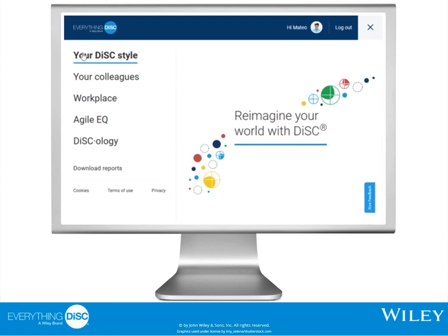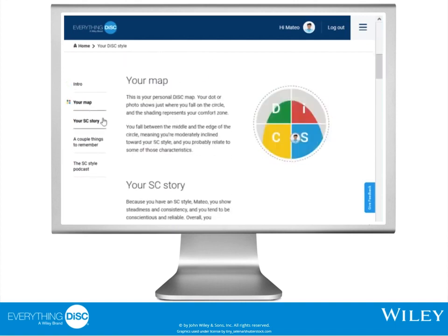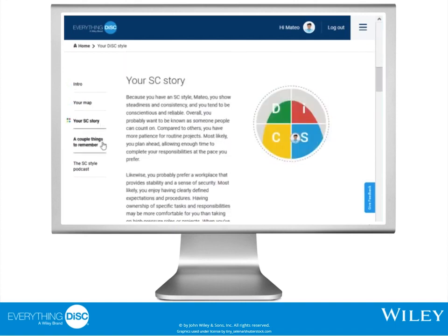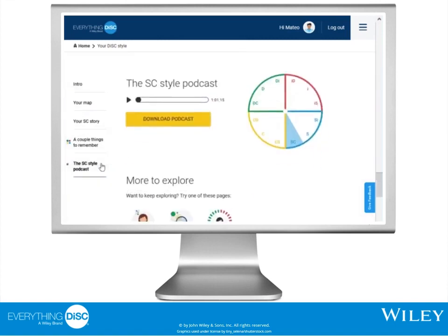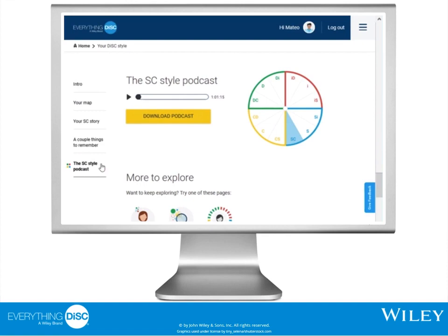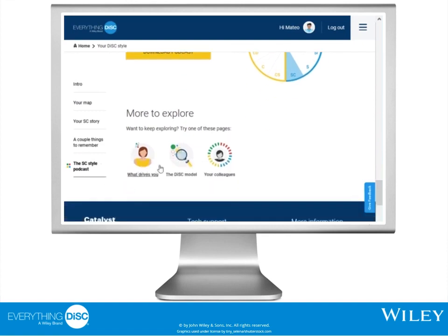Firstly, we have Your DiSC Style. This is where learners can dive into their own style and find out more. They'll see their DiSC map, their personalised story. They'll be reminded about key principles of DiSC, and they can listen to a podcast specifically about their style. At the end of each page, they'll be guided to the next area to explore.